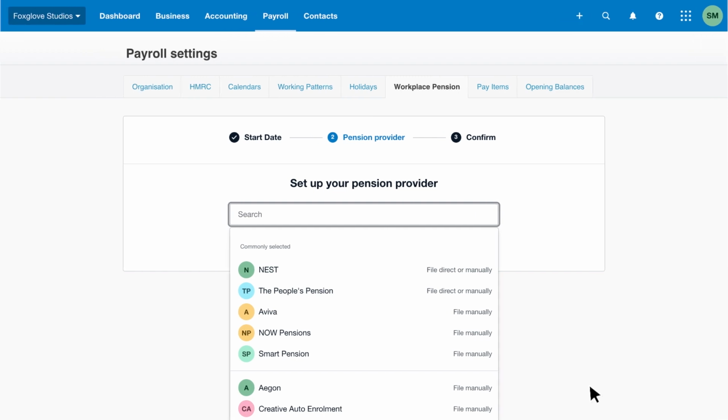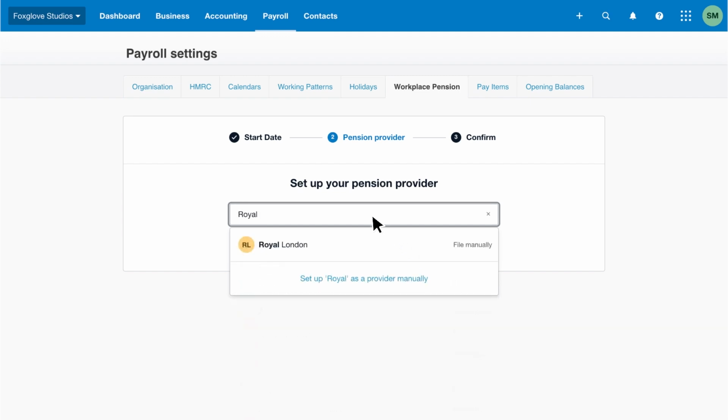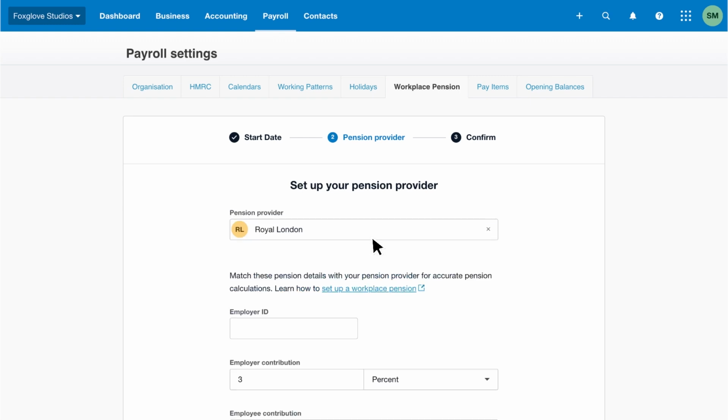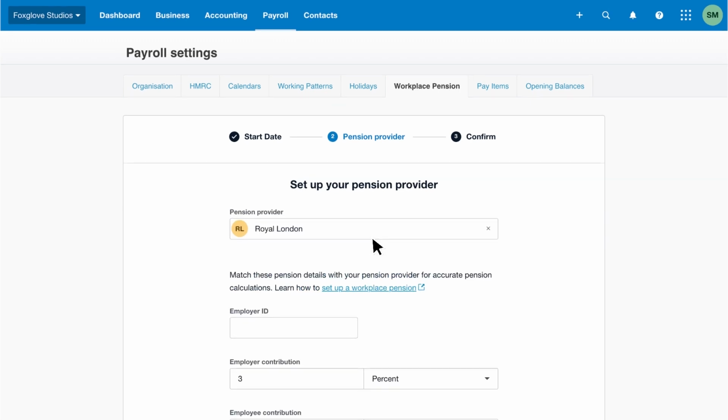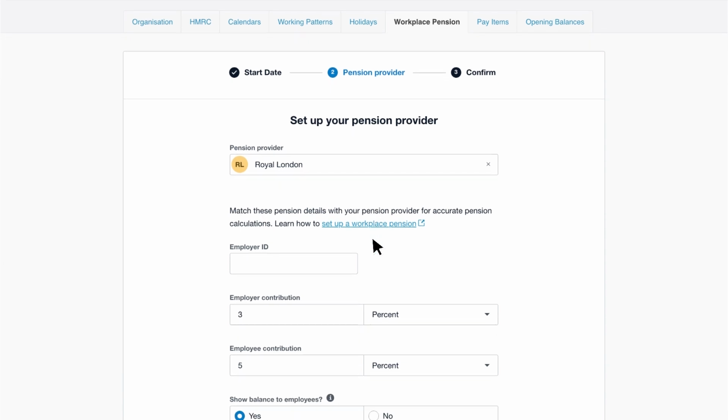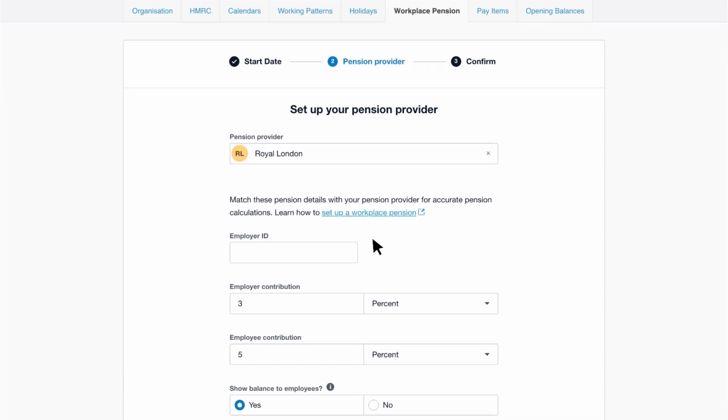If you use a pension provider other than Nest or the People's Pension, you must manually add the pension scheme details. Start typing your pension provider name in the search box. If your provider is listed, select them. If your provider isn't listed, click Set up as a provider manually. Complete the details to match your scheme with your pension provider to ensure Xero calculates employee pensions correctly. Use the handy links and information or contact your pension provider for clarification.